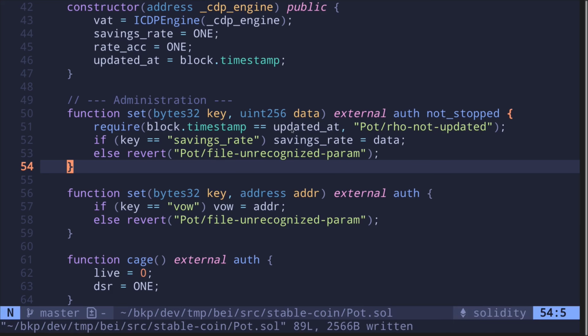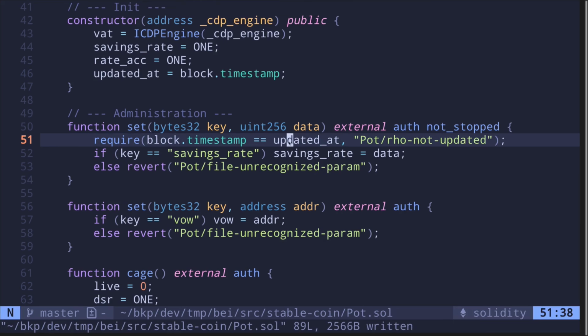And why do we require that updated at, the last time that the function drip was called, is exactly equal to the current timestamp? The function drip will update the rate accumulator, and when the function is called, it will update this state variable called updated at to the current timestamp. If this check wasn't here, then we'd be able to change the savings rate without updating the rate accumulator. And if we don't update the rate accumulator, then this means that we didn't claim the DAI that we could have if we call the function drip. So this is why it requires that updated at is equal to the current timestamp.